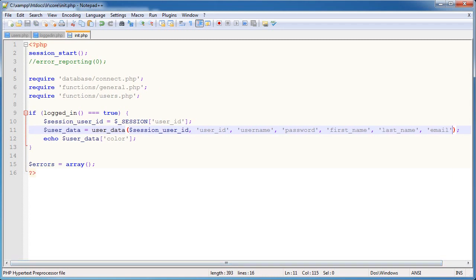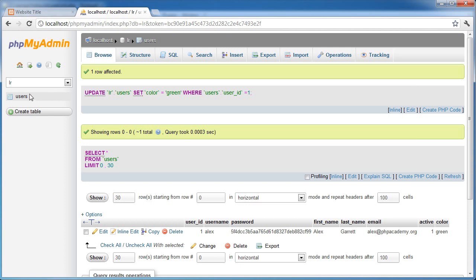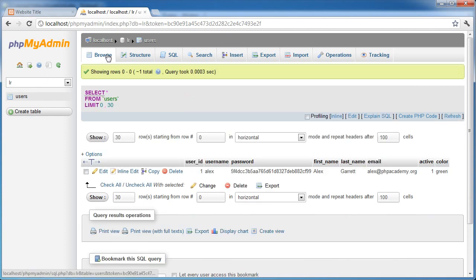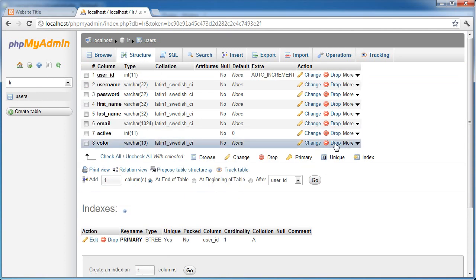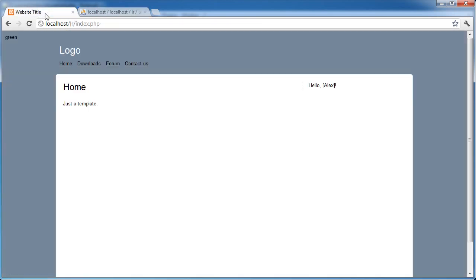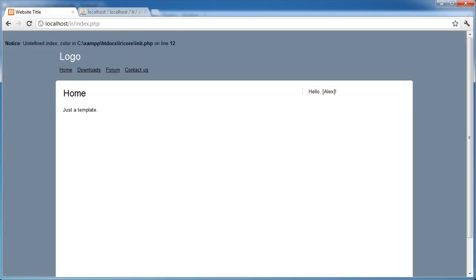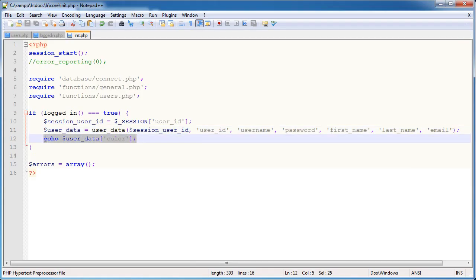So let's go ahead and tidy up all this rubbish. I'm going to get rid of this color field at the end of here. So let's drop that. Okay. And we don't want to output my favorite color. That now returns an error.